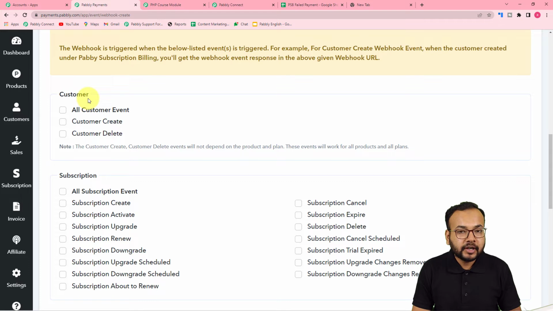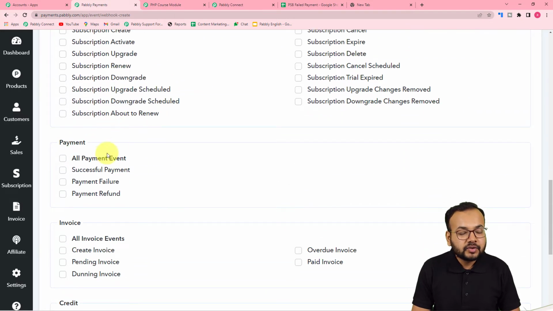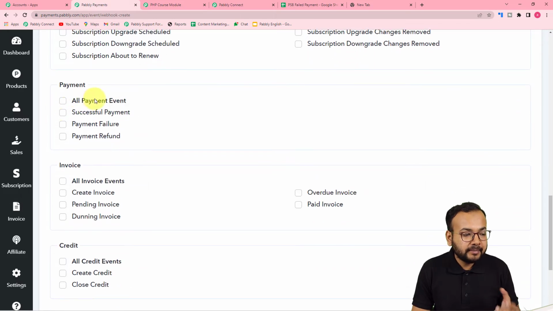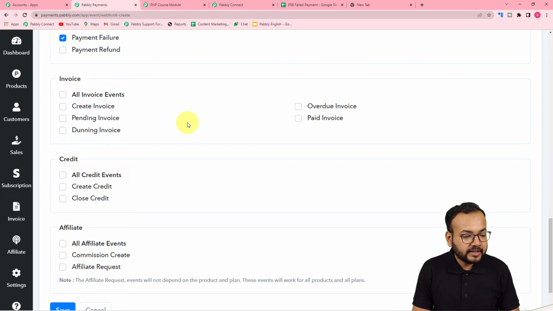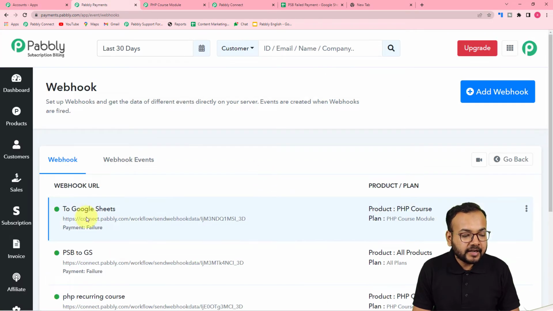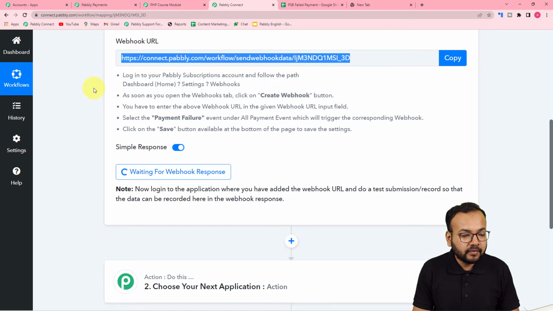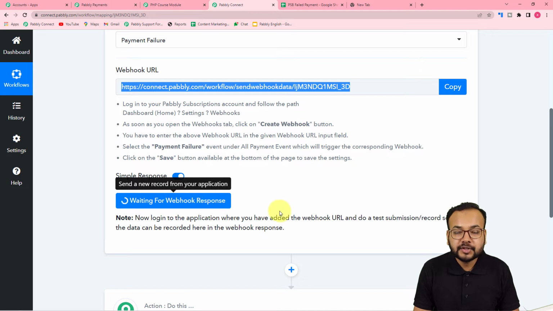If this webhook event is related to the customer or subscription or payments, we want to capture the data of payment failures here. So from this payment section, click on this payment failure option, just check this box. Then scroll down and click on save. So we have added a new webhook here, and you can see in our workflow, as I have copied this URL, it started showing waiting for the webhook's response.